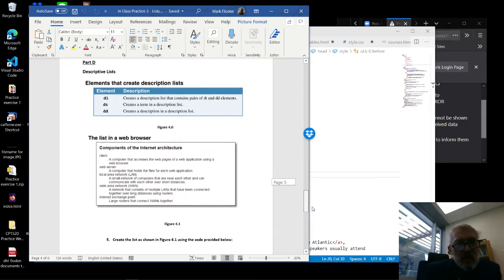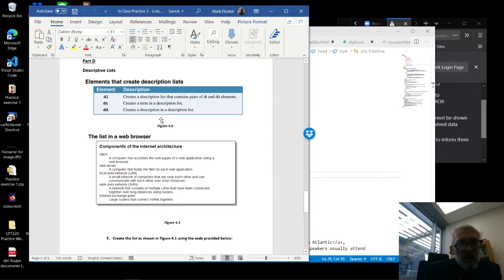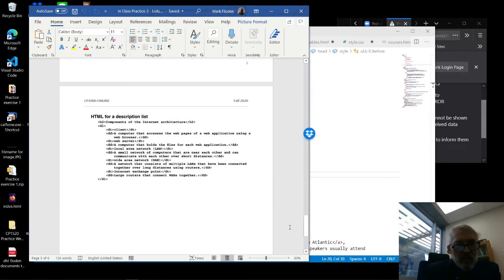Then the other thing that we've got is descriptive lists. That's where you have something, and we see it: this is a descriptive list. Client, and then what is it about? Web server, and then what is it about? They are identified as DLs. DL is the list, DT is the term, and DD is the description. So client is a term, computer is a description, and we even give you the code for that. So all the code is given there.